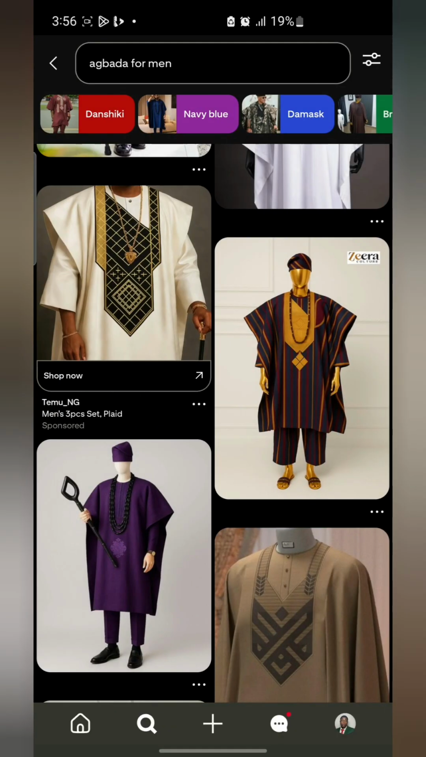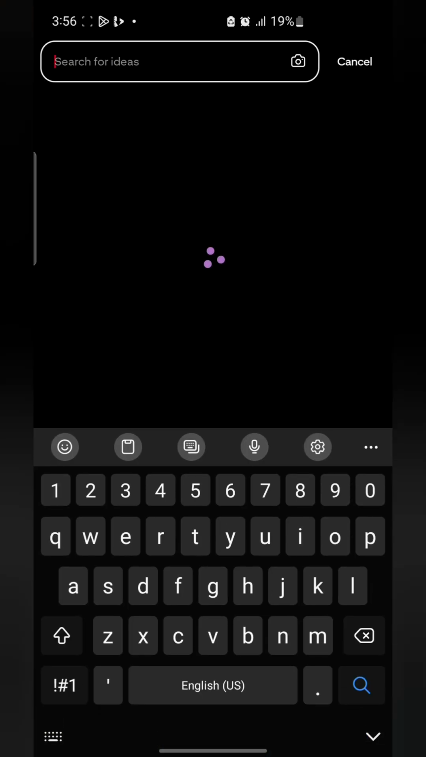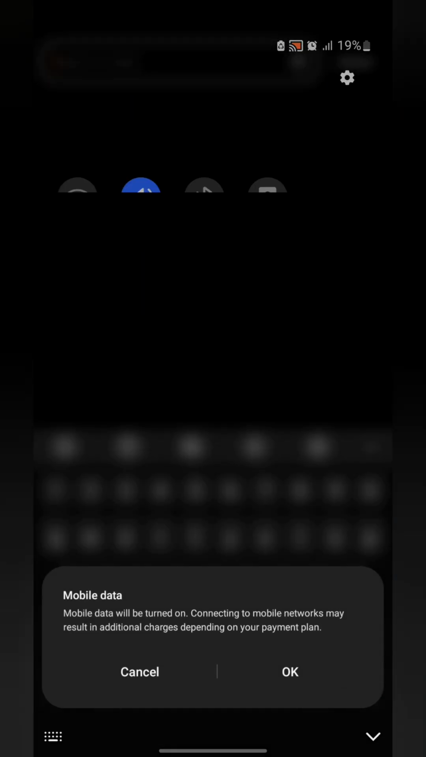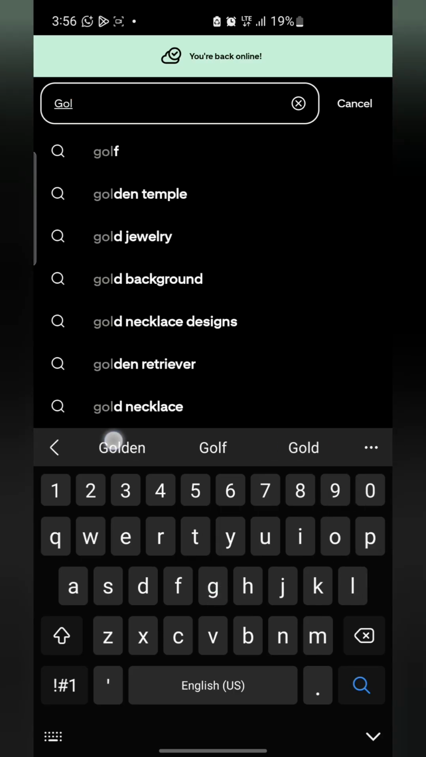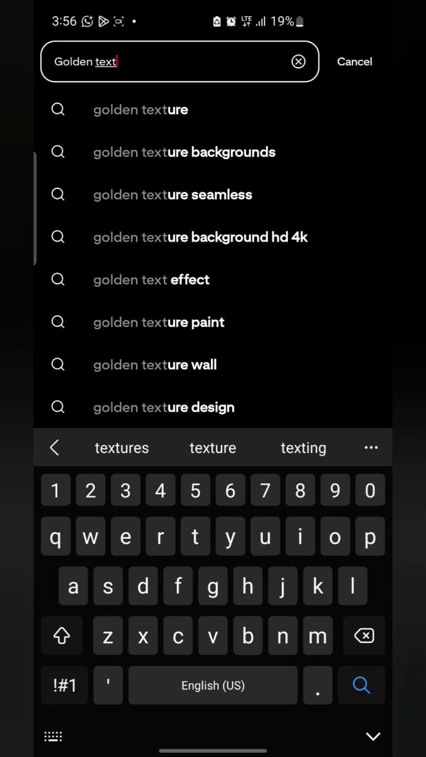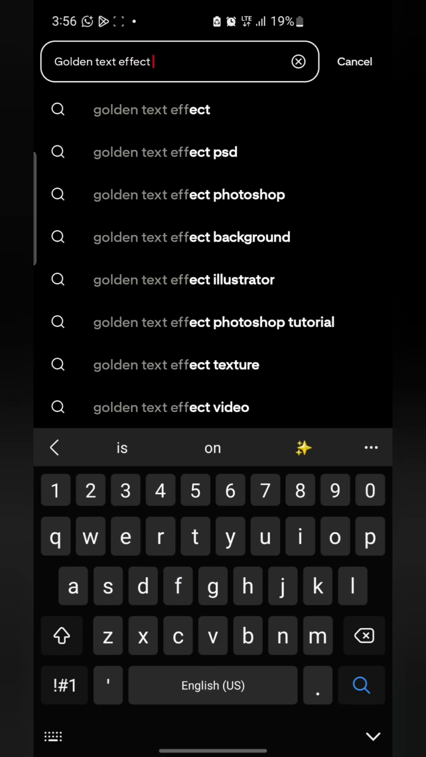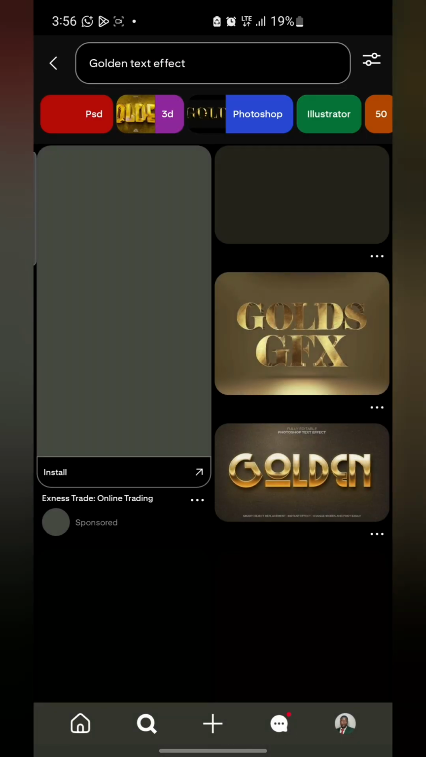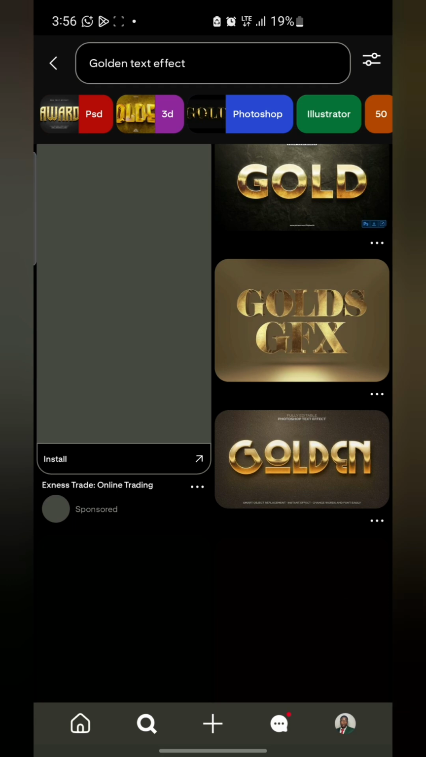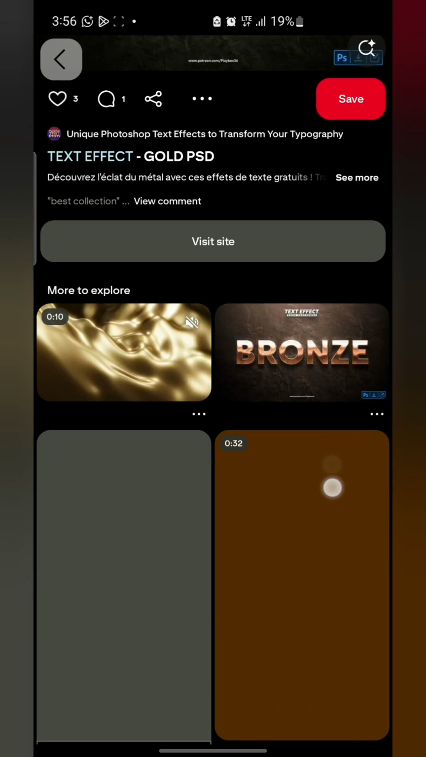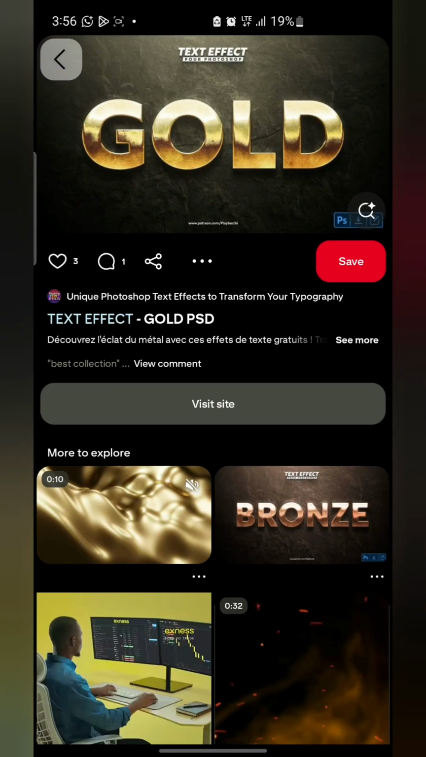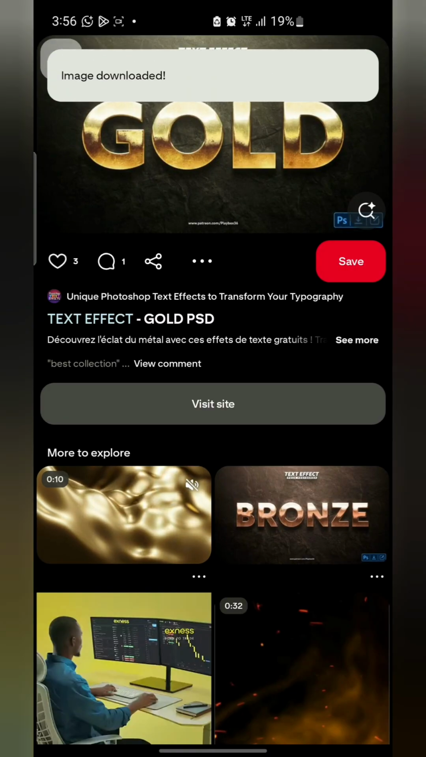So let's go over to Pinterest and type in coding text, because we'll be using coding text for this design, and I'm showing you how to create coding text using just your phone. So let's type in coding text effect. You'll see a lot of coding text effects you can choose from, but I'm basically using this one for mine. After that, I'm just going to download it. Press download.